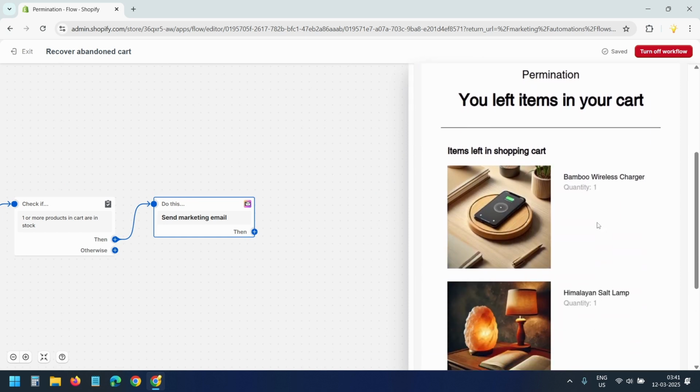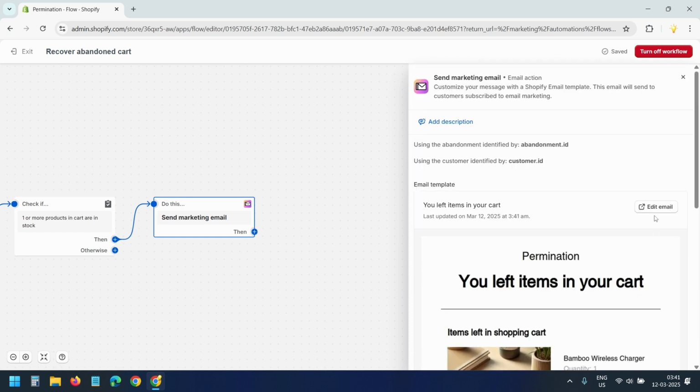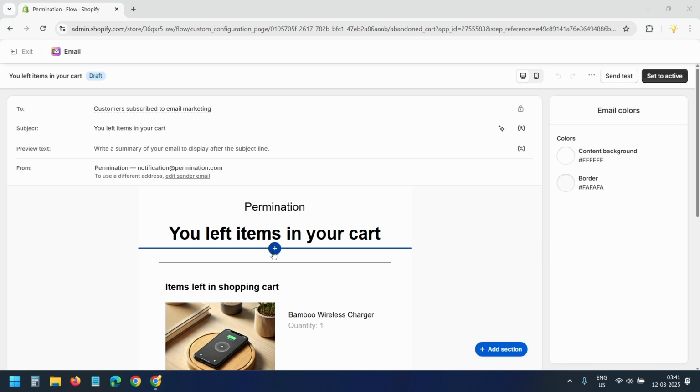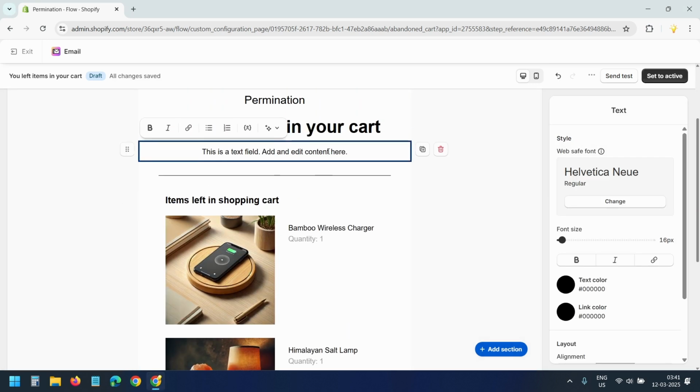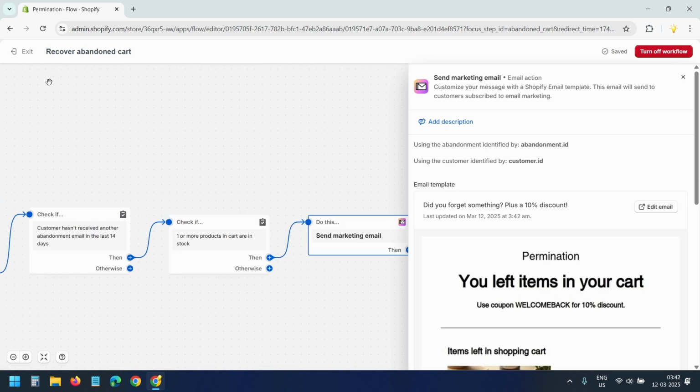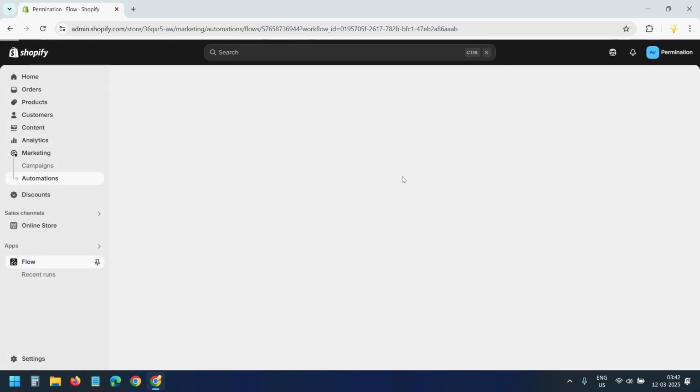This is the default email template. You can edit the template with this edit email button. Here you can update the email body. Maybe you want to add a discount coupon to attract customers. You can update the email subject to something like this. When done, click the set to active button. I'll exit from the workflow design page.